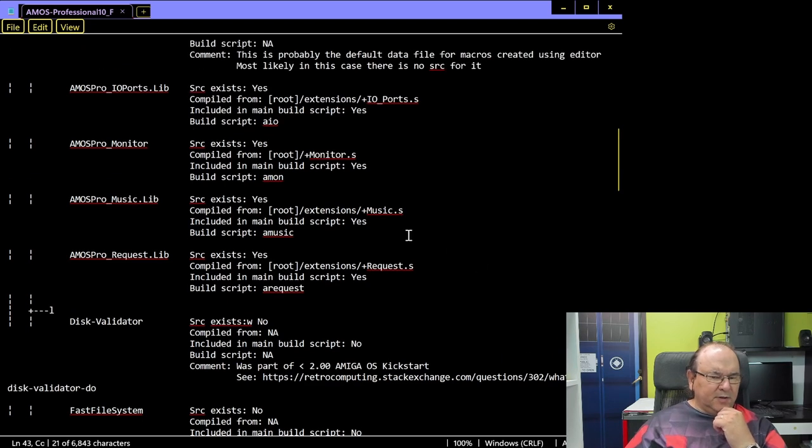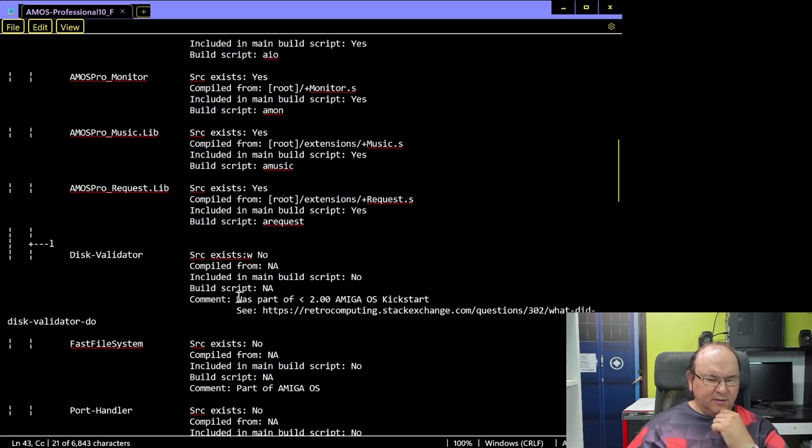And then we have some I/O port implementation seems to exist. Monitor is there. Music is there. The request library seems to be there. The disk validator. But this is actually part of the Amiga. I actually kept a few references to certain files that are not part of AMOS, with comments, just because it is actually relatively easy to do if you're analyzing them, just going through a list that's not self-evidently not part of AMOS. But I mean, this is part of the Amiga OS prior to 2.0.